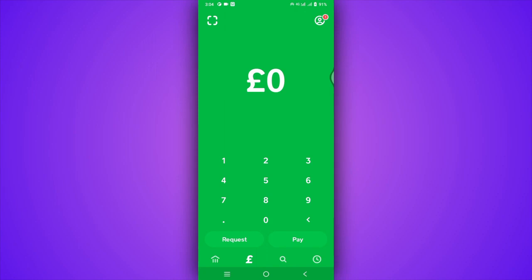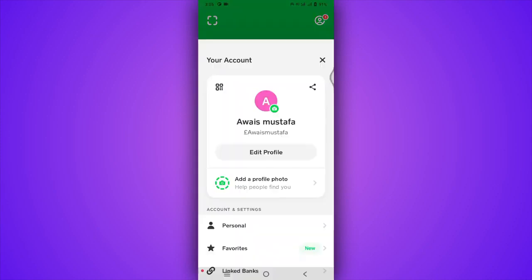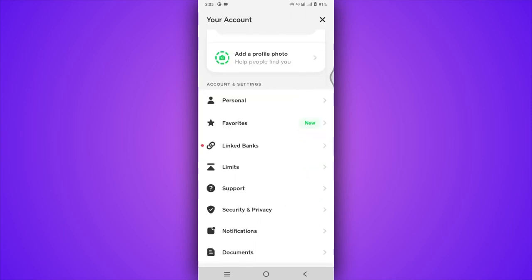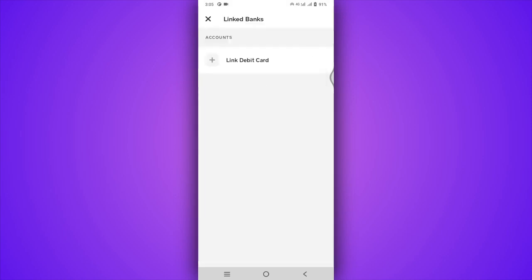Here's how you can transfer money from EBT card to Cash App. So first of all, open up your Cash App application on your mobile phone and tap on account on the top right corner and scroll down until you see link banks. So simply tap on that and simply tap on link debit card.